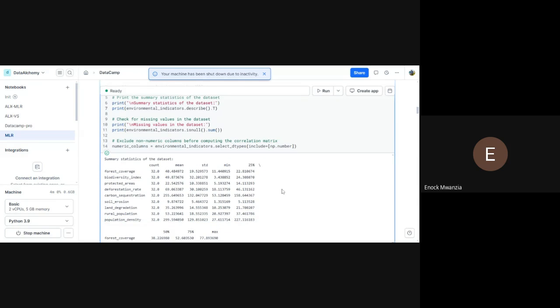Whenever you're doing the EDA and you have obtained your summary statistics like this, I would like to pose a question. What can you infer from these summary statistics, for those that we are together here?